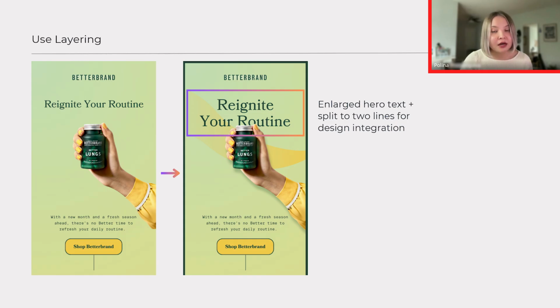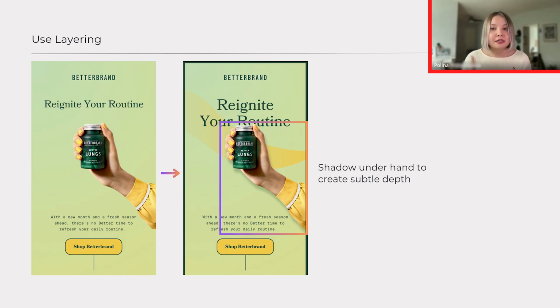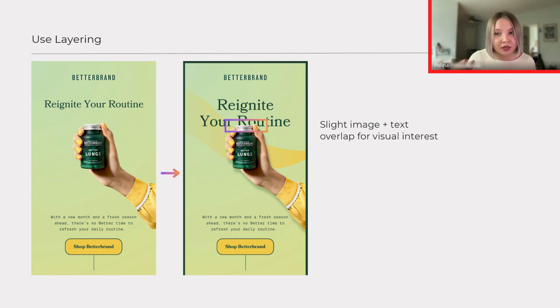To break it down, all I really did here was I enlarged the hero text and I split it into 2 lines to integrate typography into the layout itself. So instead of the text just kind of floating over the image, it now looks like it's part of the image and part of the composition. I added a slight shadow under the hand and the arm to create subtle depth. I slightly overlapped the image with the text itself just to create a little bit of visual interest, but obviously not to the point where it covers the text so you can't read it anymore.